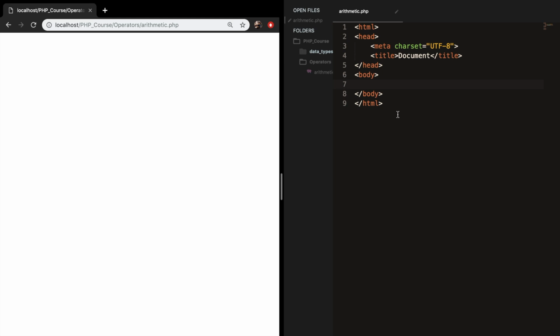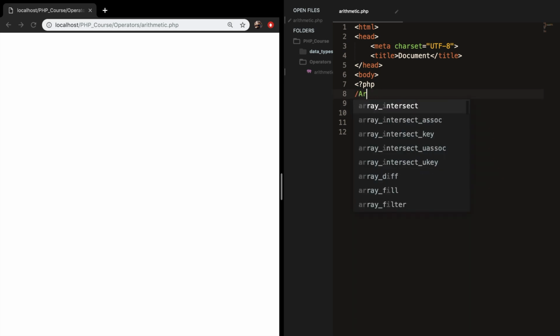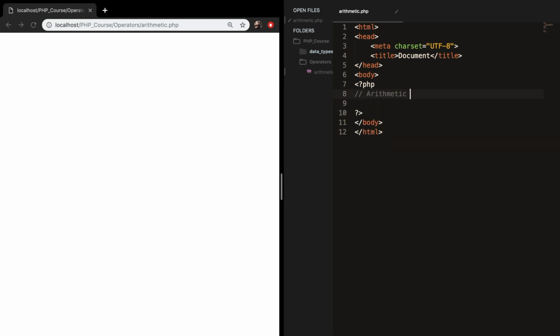Let's open our operator in arithmetic.php. Arithmetic operators are used to perform mathematical operations on more than one operand. So let me add a comment inside PHP tags. If you ever followed a math class or used a calculator, you have seen some of the standard arithmetic operators that we have. So we have addition, we have subtraction, multiplication, we can divide, and we have something which is called the modulus.